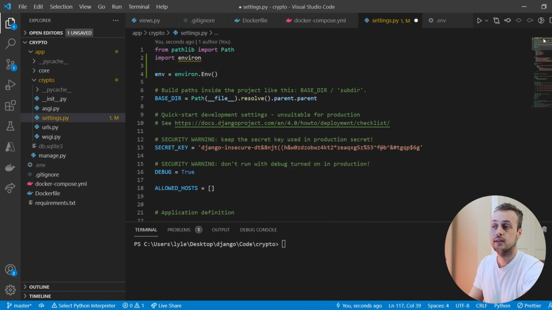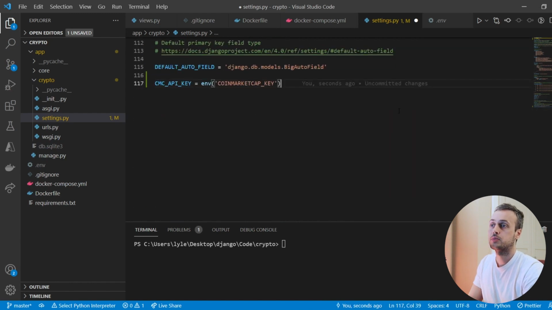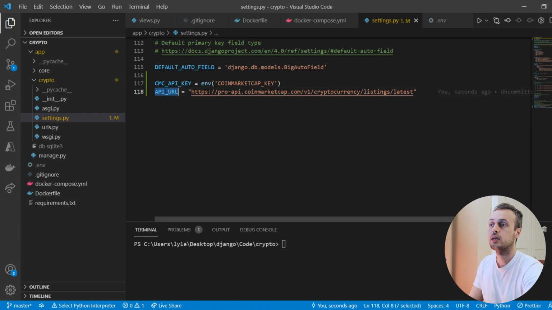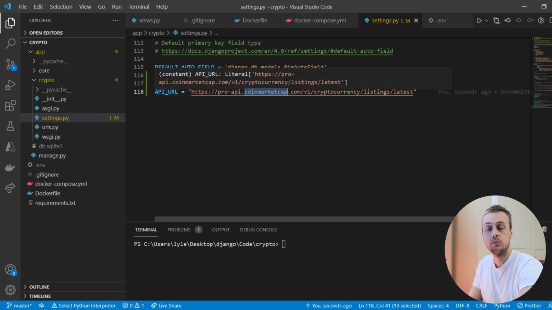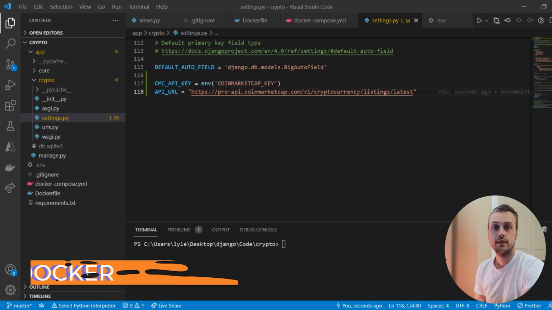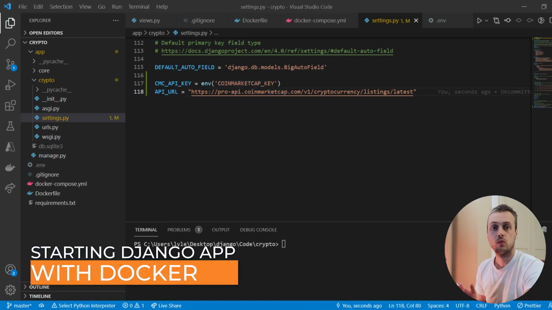And I'm also going to create another setting at the bottom here, and I'm just going to paste this in. It's going to be the API URL, and this is the coin_marketCap API URL. We can now reference this from the settings file, which is a little bit more maintainable and it's a better practice. So let's now start our Django application within Docker.